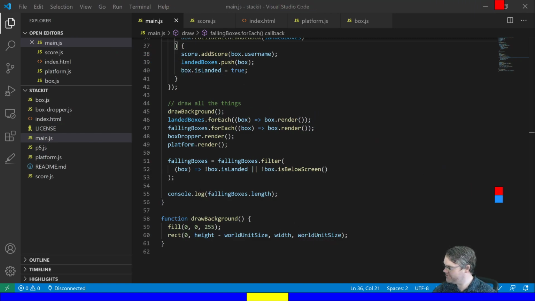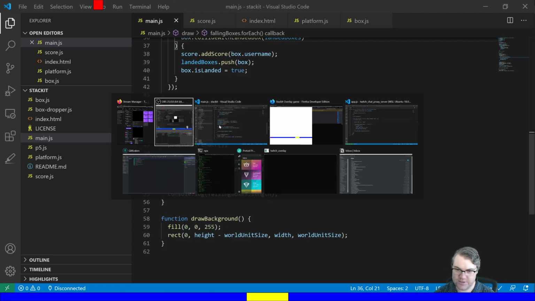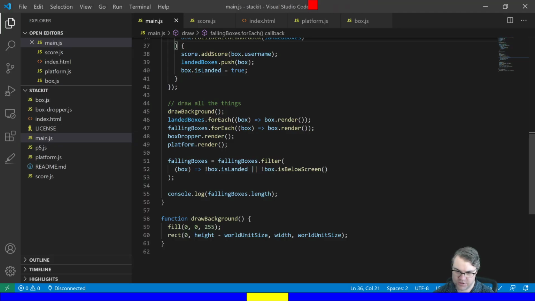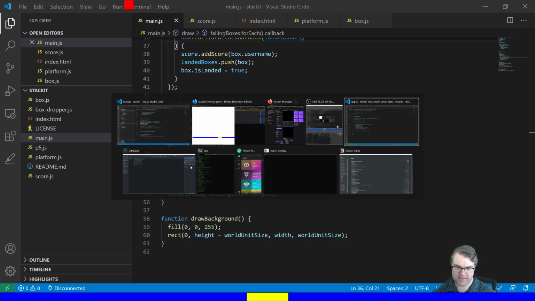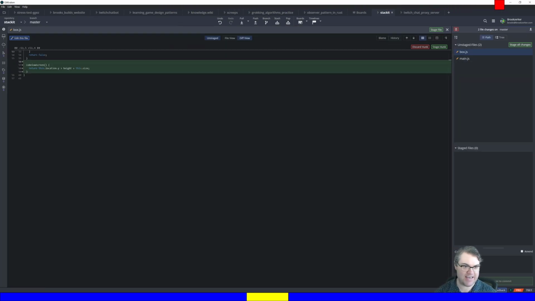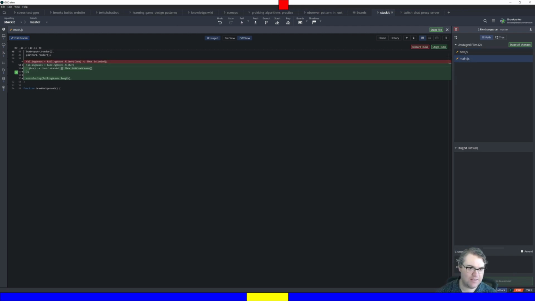Hopefully one of these should hit the platform. Oh, no. Yeah, I broke it. Do we have a log? No. Of course not. So in here, what were we doing? We can actually take a look at git tracking and see what changes we made. We made a change in box, I added that is below screen, and in main, we added the filter. And that's it. Those are the only changes that we made.